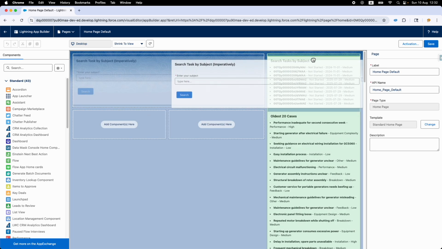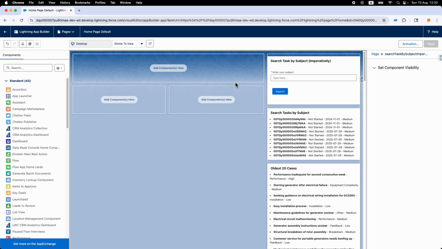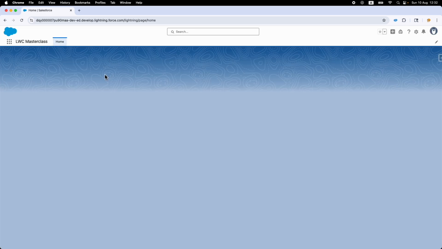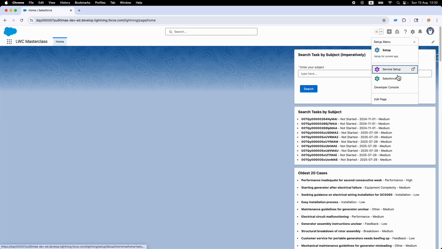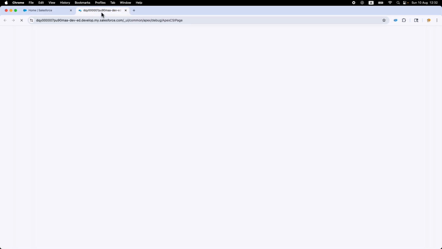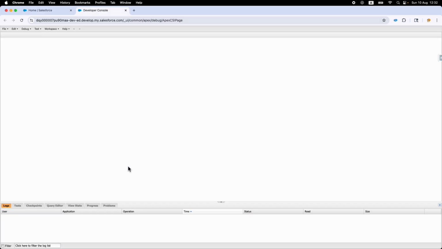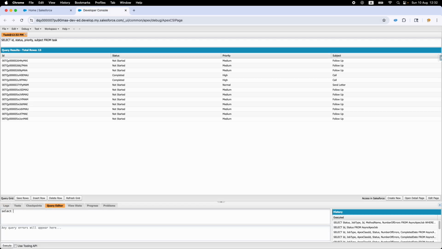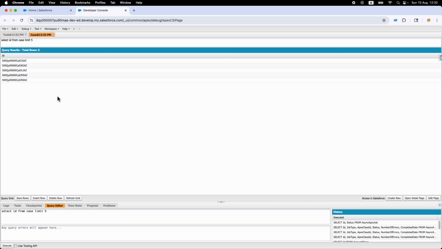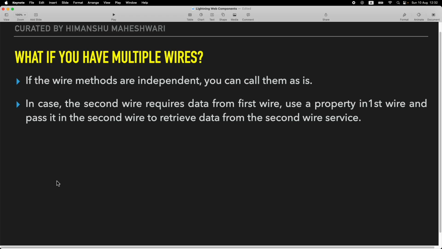For the first use case, we are going to have 2 independent wire calls, meaning I'll get some data from, let's say, the case object, and I'll get some data from the task object. Let's do 2 of these. If I go to developer console, select Id from Case, let's say limit 5. I have 5 records, and I want Id from Task. I have 5 records, let's say. So I have these 5 records for task and case.